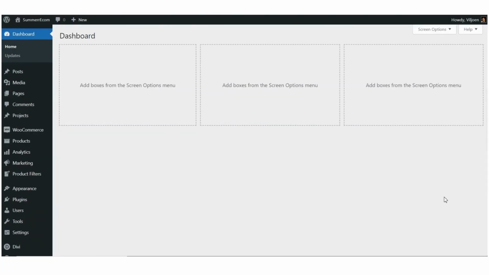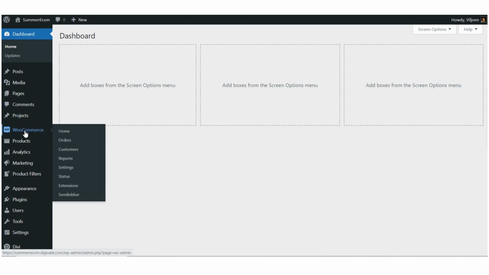Now that I have placed the order, I'm going to show you how you can access your orders in your WordPress dashboard. So what you need to do is go to the left-hand panel, then you go to WooCommerce, and then you go to Orders.